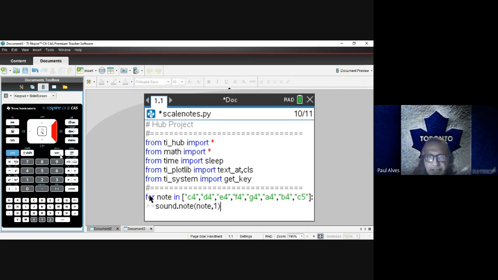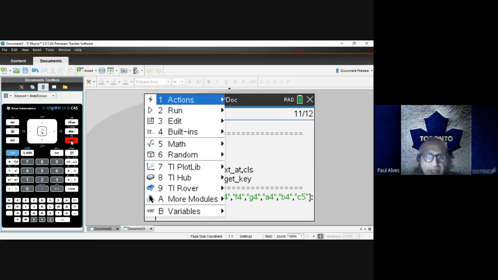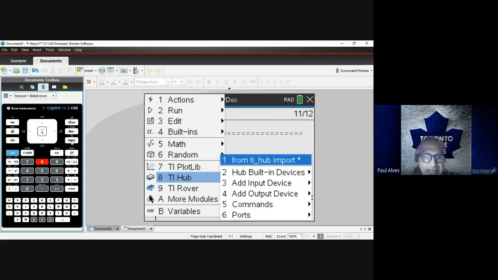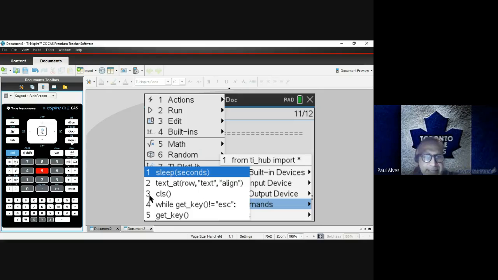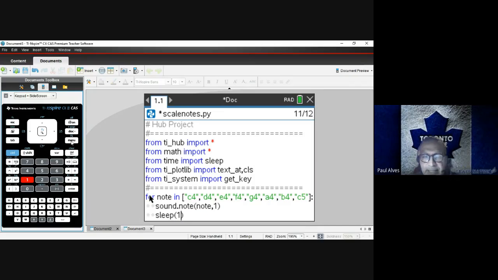Okay, so we pulled in the for loop for lists, we put in our lists, and then the sound, we're using the sound note command, that output command. The argument there is the note, which is the list. I want to play for 1 second, and we've also put in our sleep command so that we can wait in between notes. So that's again menu, number 8 in the hub, and number 5 for command, and number 1 for sleep. And there it is.